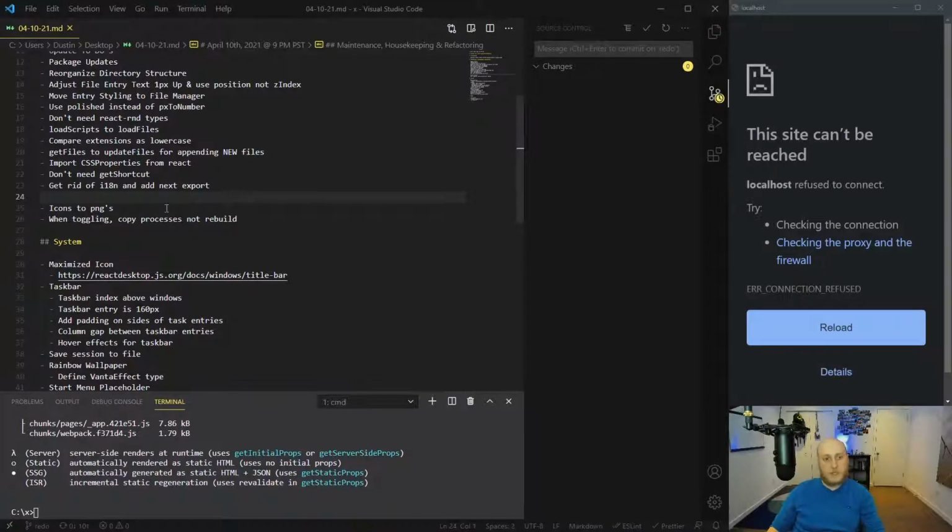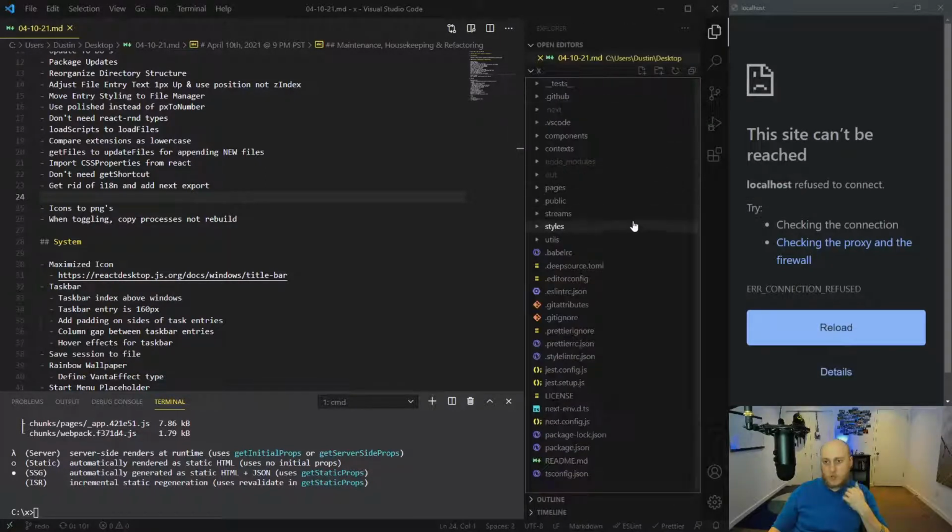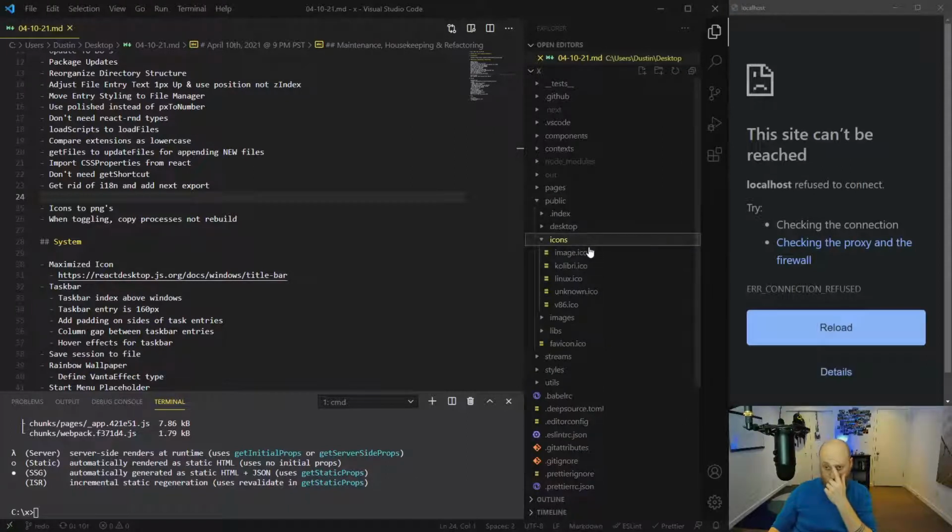So, icons to PNG. I think we might do the icons in a tiny bit. Wait, let's see what icons I have. What icons do I got? Public icons. I'm going to open them in a folder here. So I have image, Calibri, Linux, unknown, and v86. Okay, yeah, let's replace them.